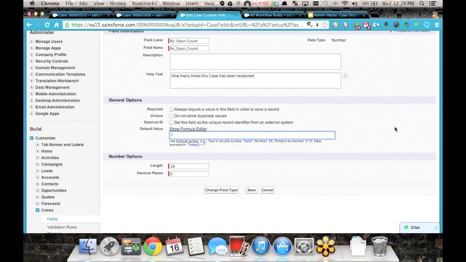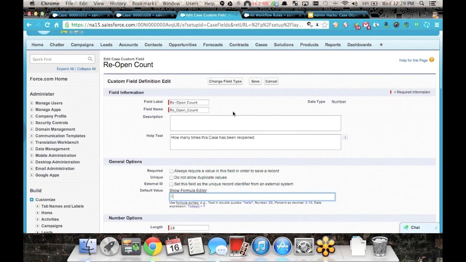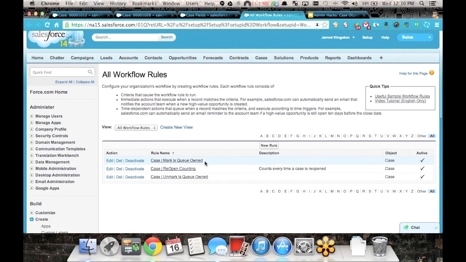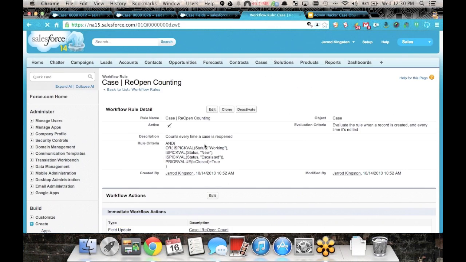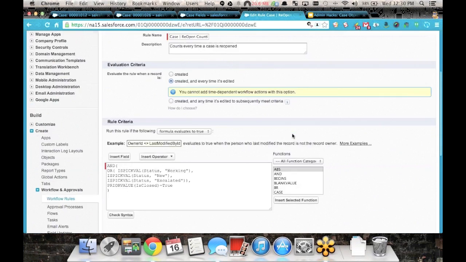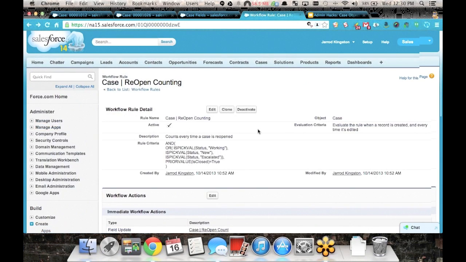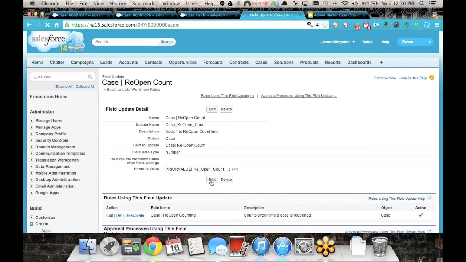We're going to default it to 0, and it's just a number field. Basically, it's going to be read-only on the page layout, but we will have a workflow rule that does the counting for us. It's basically saying, when it's created and every time it's edited, and then what I've done here is used a formula within the workflow rule that essentially looks at if it changes from being closed to any of these values, then I want to add 1.